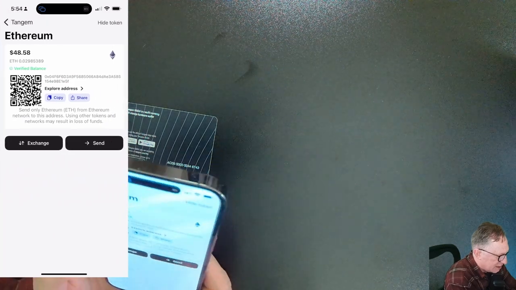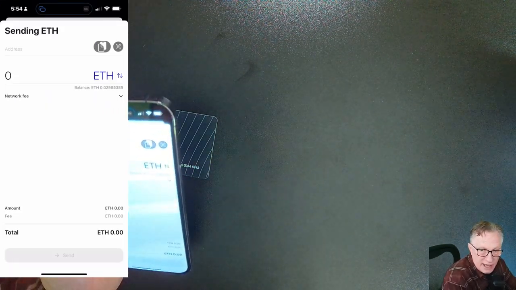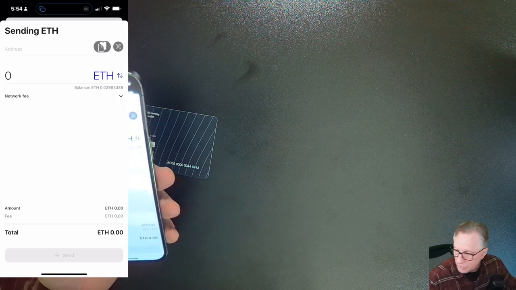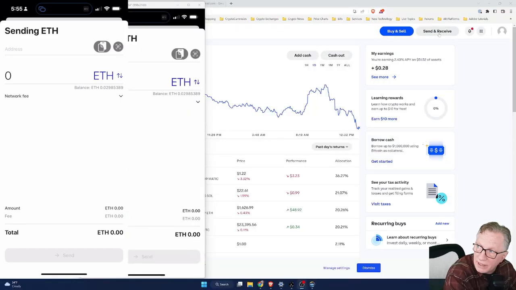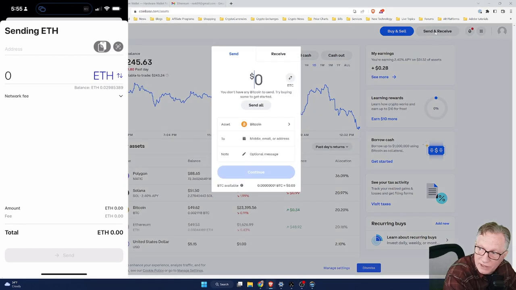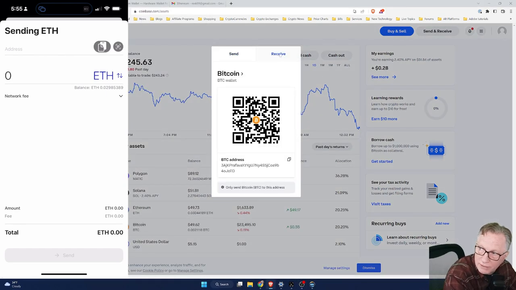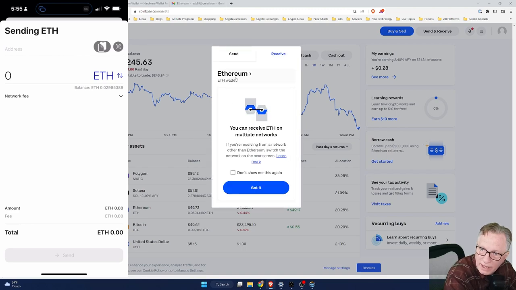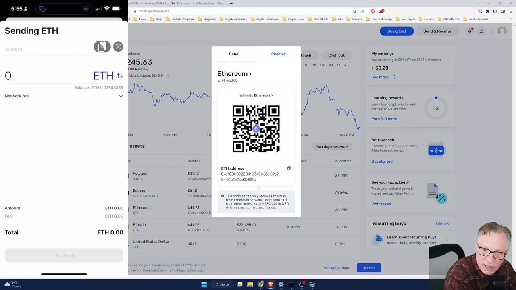Just go into the Ethereum. Now, in this case, let's try to use the QR code feature. So in my Coinbase account, I can indicate that I want to receive some Ethereum. Hit receive here, and I'll switch to Ethereum. And I'm using the Ethereum network, so I'll leave the settings the way they are. Notice I have that QR code now.